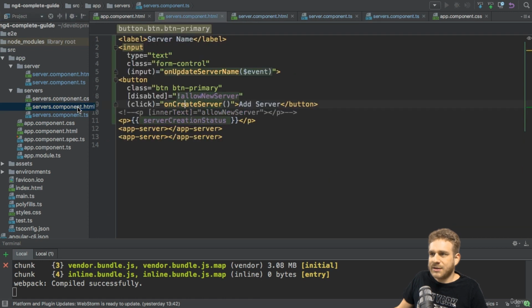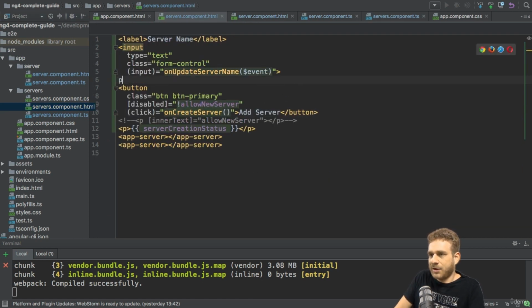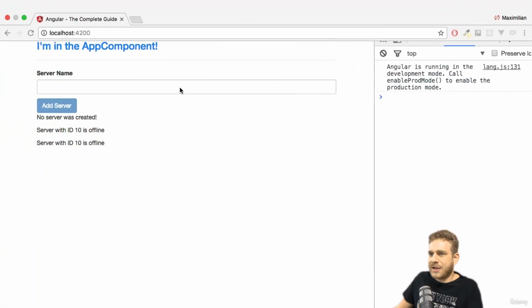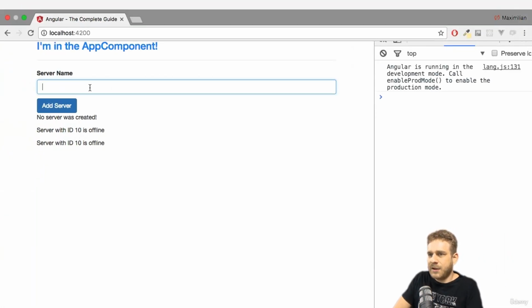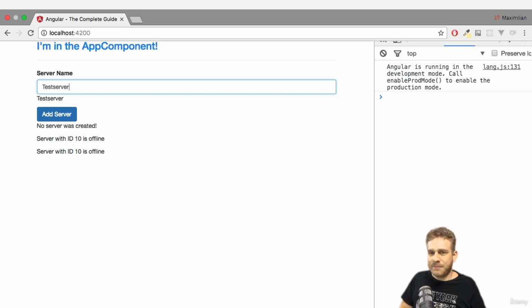What we can now do is, in the HTML file here, we can output this for now. So with string interpolation, we could output the server name below the input. If we save this and go back to this application, and I type test server here, you see this dynamically updates below the input. This is how you can use this $event object to fetch the event data. Now with that, let's move on to two-way data binding to kind of finish this little example app here for now.